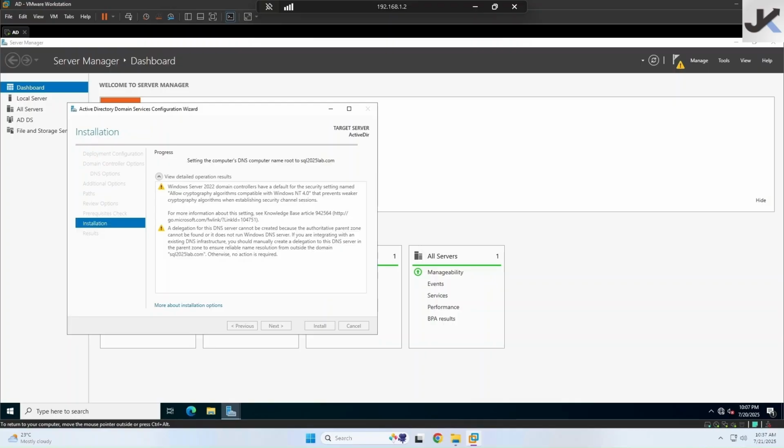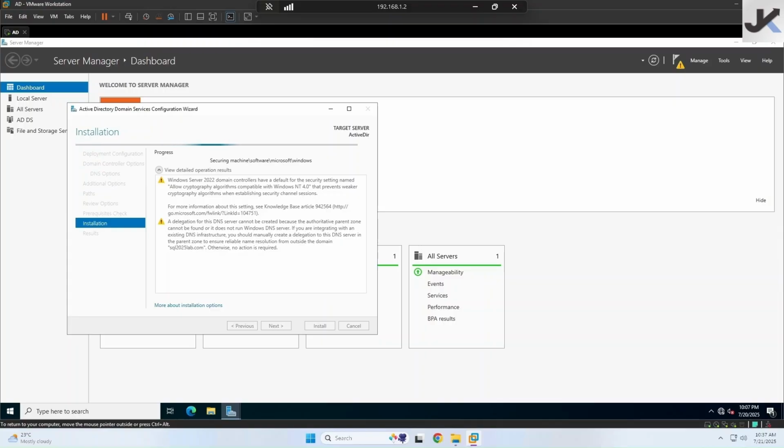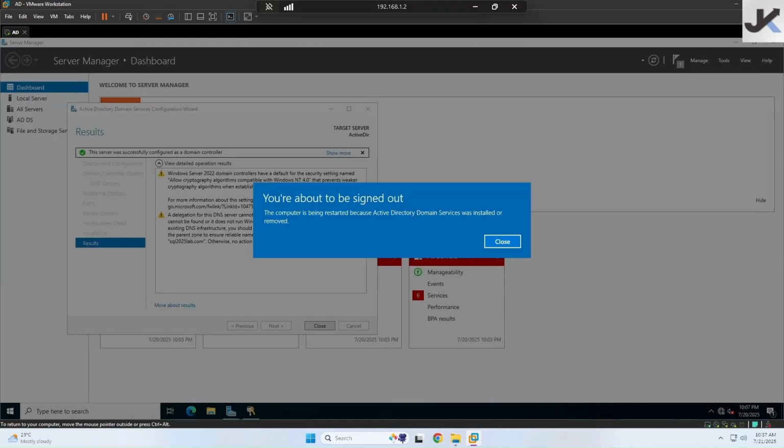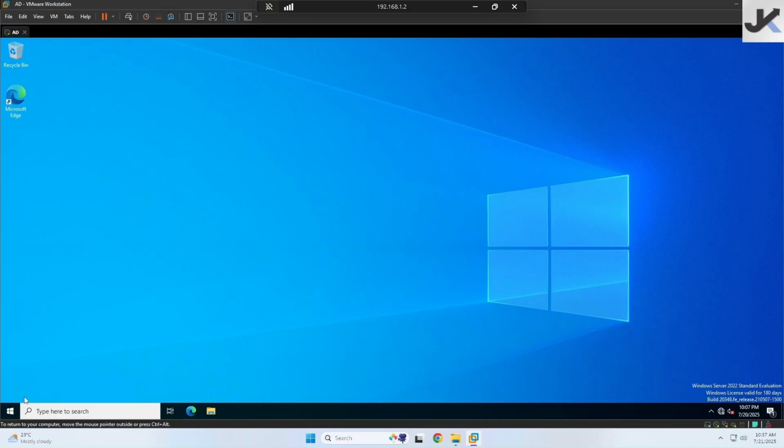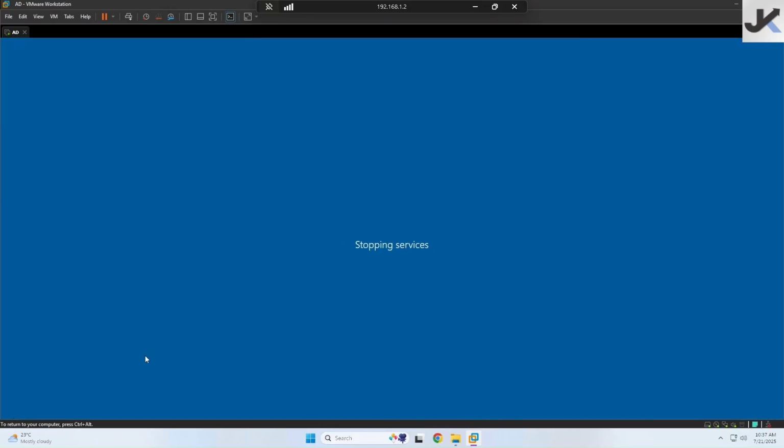As you can see, it's installed. Now we need to go ahead and restart, so it's going to do that. Let me just help it along the way. Okay, there we go. It's restarting. So what we have right now is an Active Directory, but just having an Active Directory on its own isn't really enough.